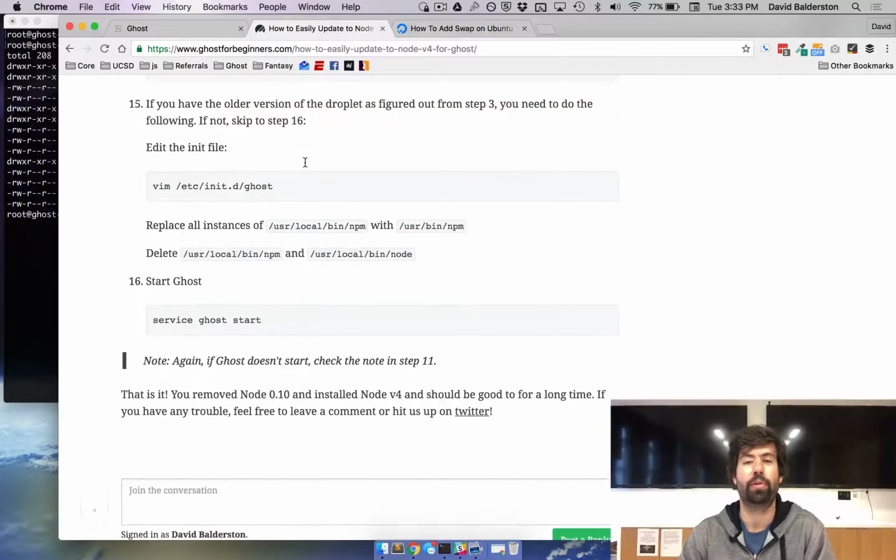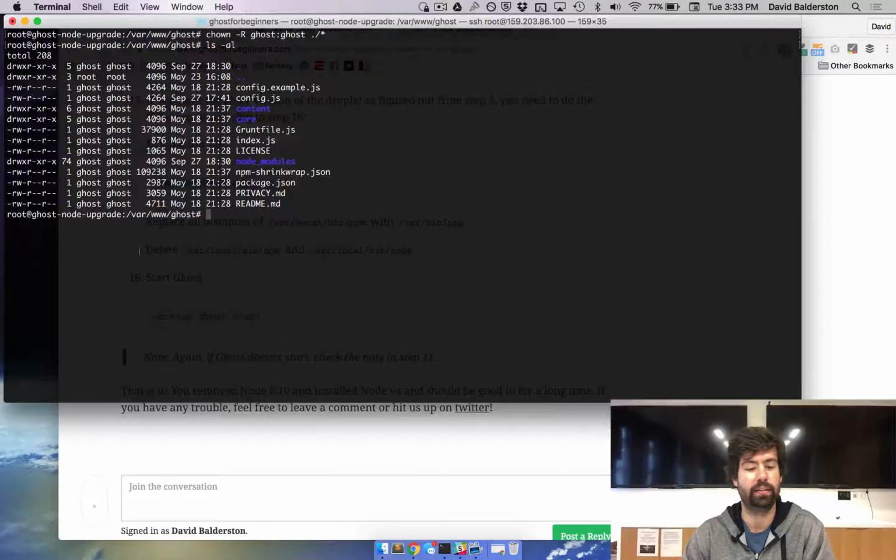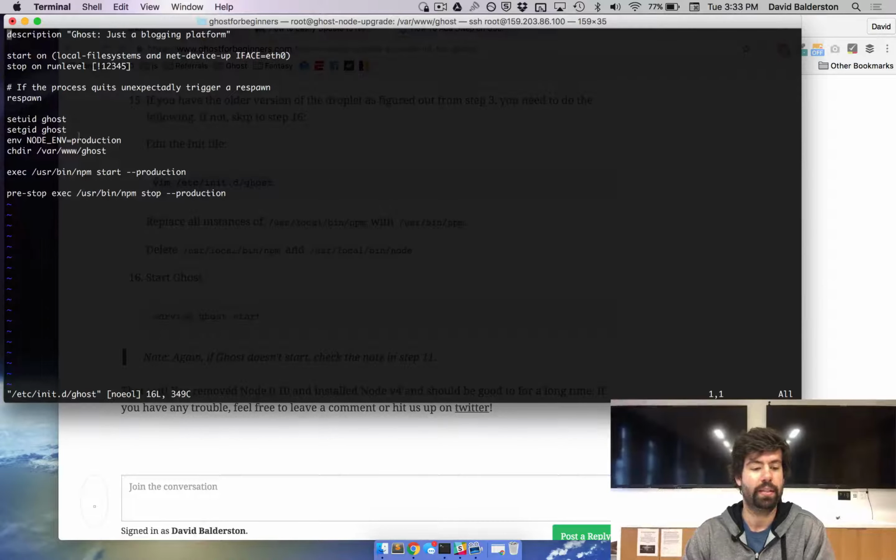So now this is the important part where if you have the older droplet, the DigitalOcean service like init uses the older location. So you need to change that. So what you want to do is you want to vim into the init file, which is right here. And then you can see right here where it says user bin npm start and user bin npm stop. If you're using the older version, this will say user local bin. But you want to change that to the new user bin because that's where your stuff is installed now. Your stuff isn't in local anymore.